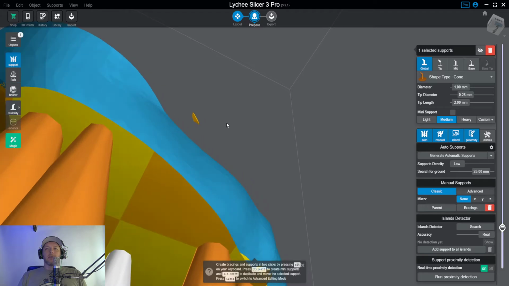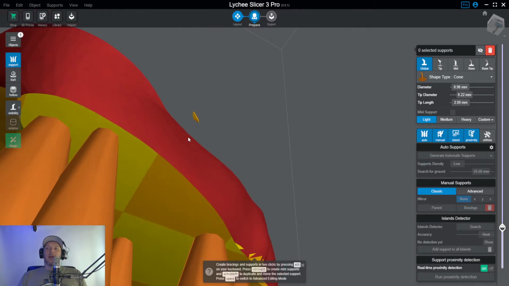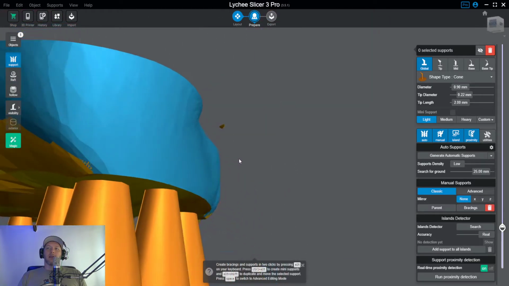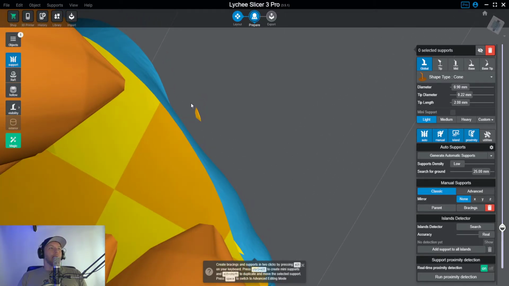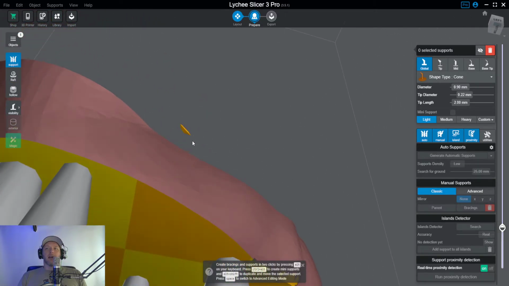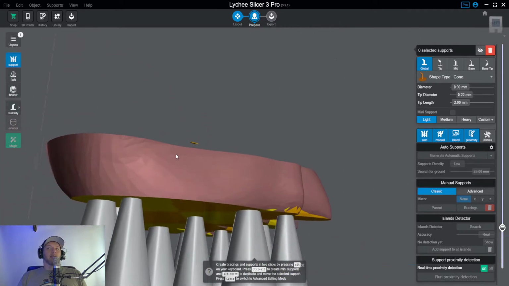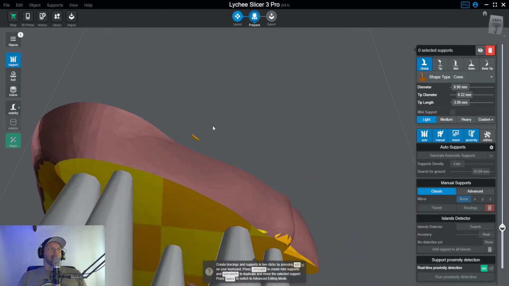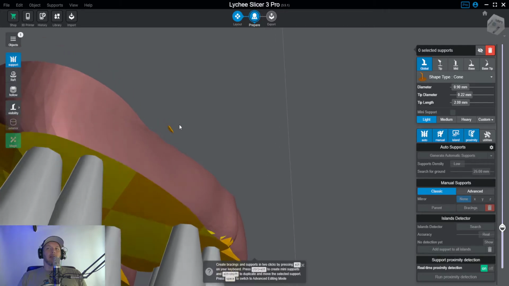we notice that there's this little teeny speck here that's just not quite connected to the rest of the model. It's hanging out there in the middle of this ocean of gray, and this is what we call an island. These islands are not great because they're not connected to the build plate. And physics basically dictates that we can't just float this in the air. It just doesn't work that way.